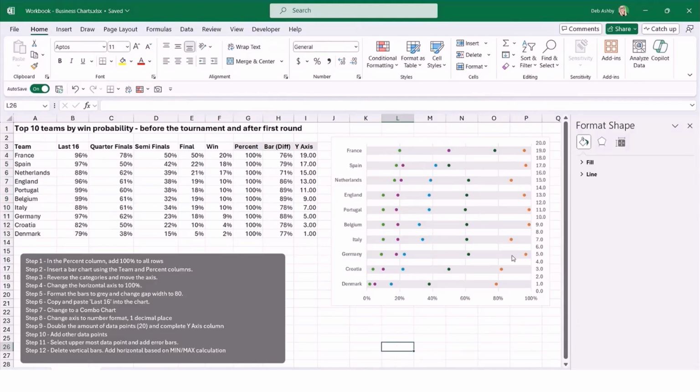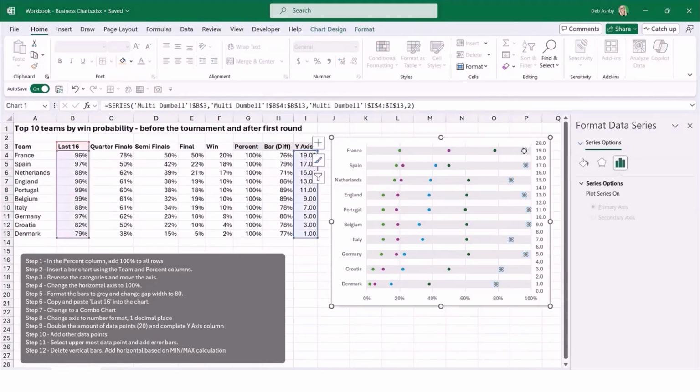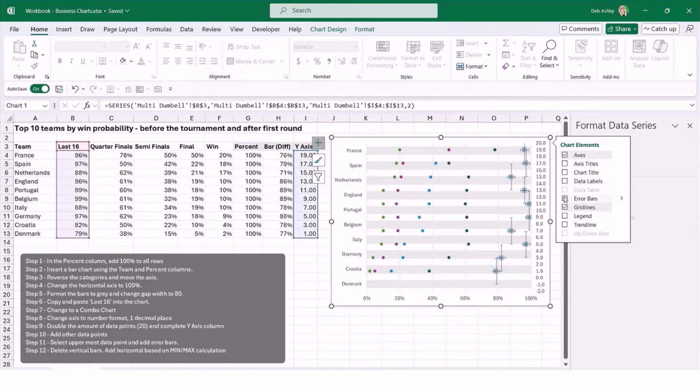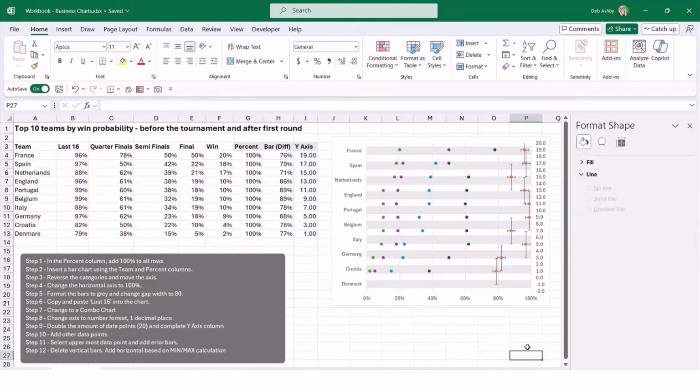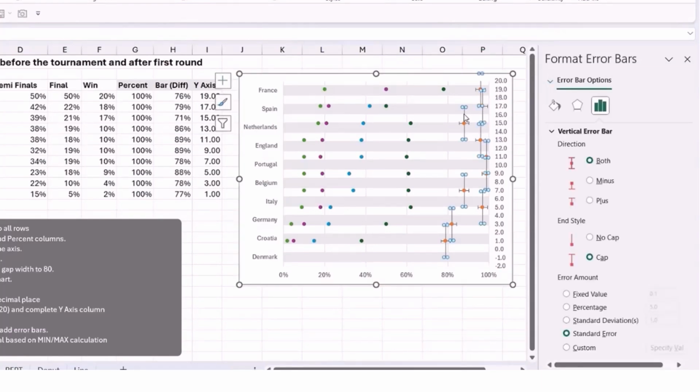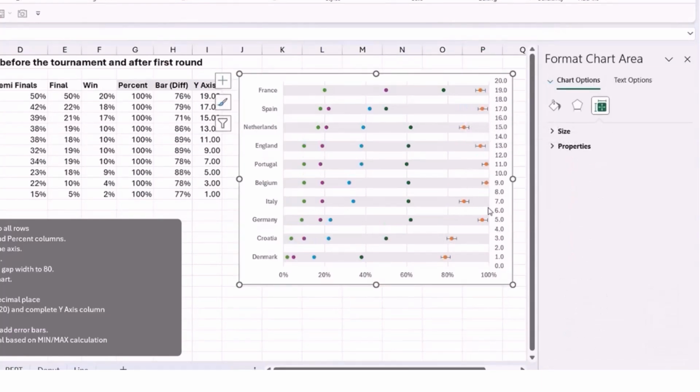So what we're going to do is go to the orange series and click on the top dot, and it's just going to highlight all of those orange dots. And then we're going to click on the plus, and we're going to add an error bar. Now, when you add error bars, it will try and add vertical and horizontal error bars. Now, we're not interested in the vertical error bars. We just want the horizontal. So we can select the vertical ones and press delete. So we've just got these little horizontal error bars.